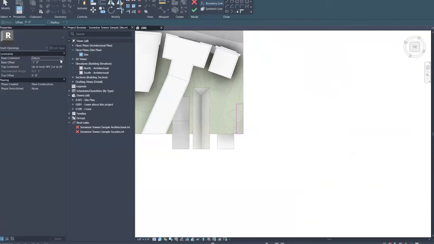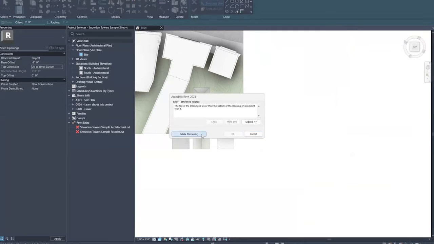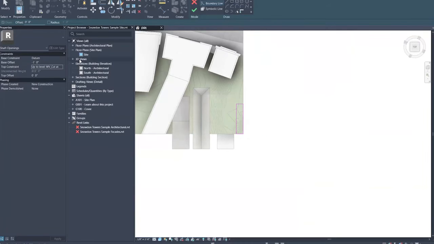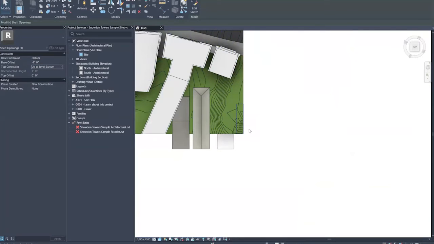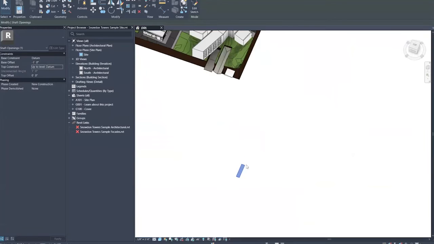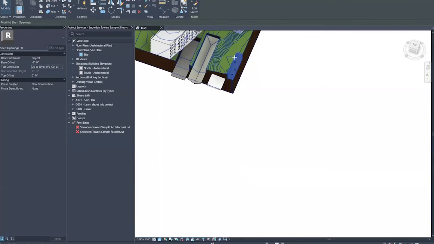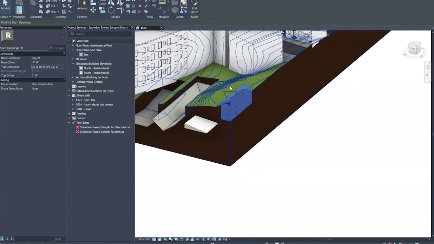And what I'll do is I'll pick the base constraint, and I'll pick a top constraint. And it says, no, you can't do that. Probably because I'm making it below. There it is. I did. I ruined the whole presentation, didn't I? Pull it this way. There it goes. So there's the shaft opening.